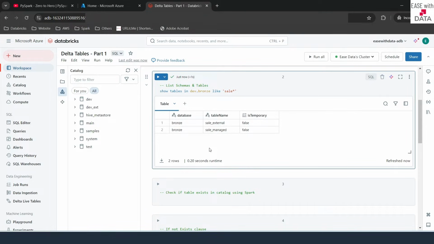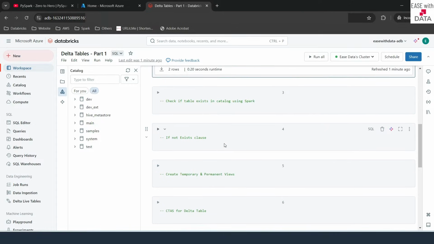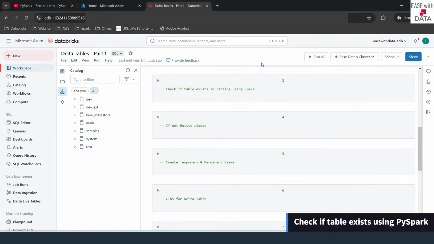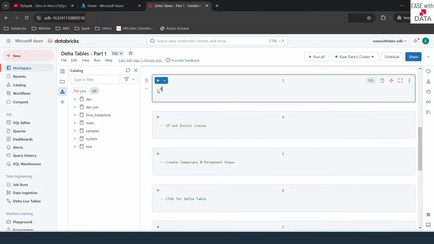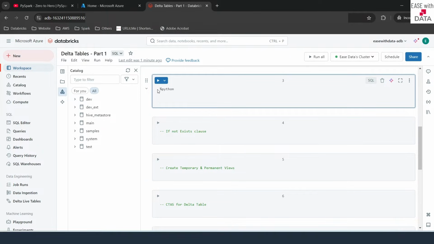Okay, now that we know how to search for tables, schemas, or catalogs in SQL, is it possible to check if a table exists using Python or Spark commands? The answer is yes. Consider if you want to see whether a particular table exists in a particular schema or catalog or not. To do that, you can just use the PySpark command. So I'll remove this and put the Python magic command, because this is a SQL notebook and we want to do it in Python.